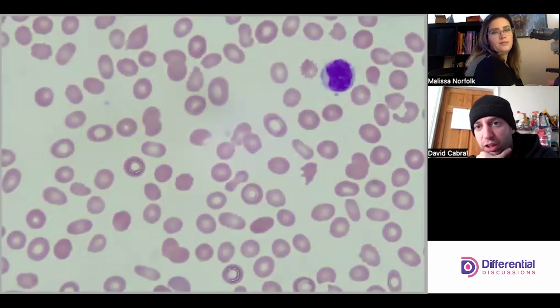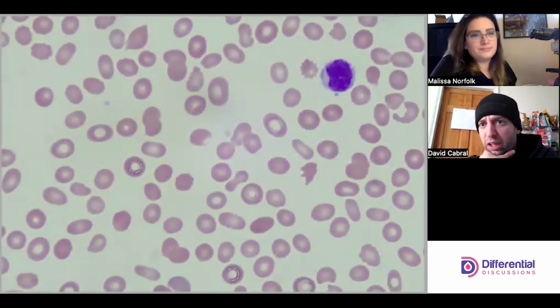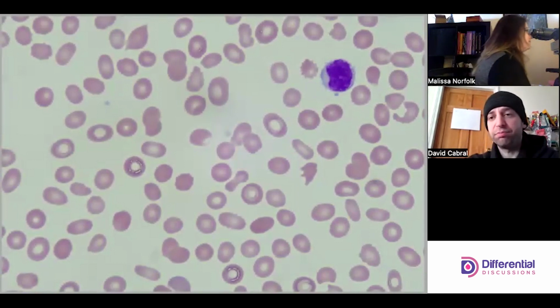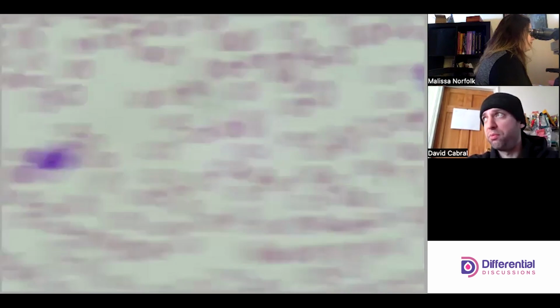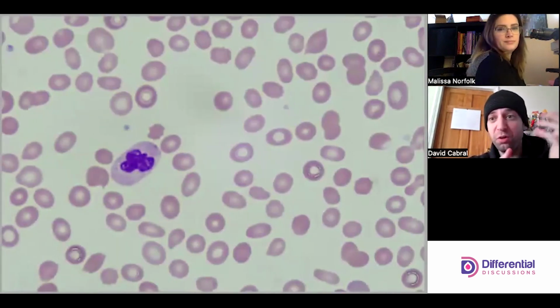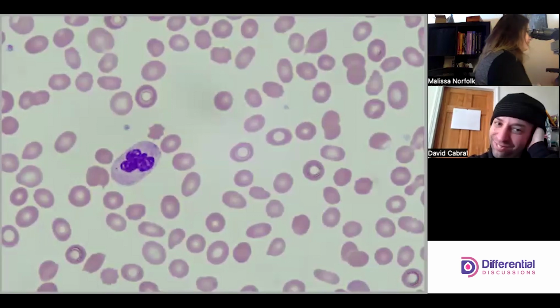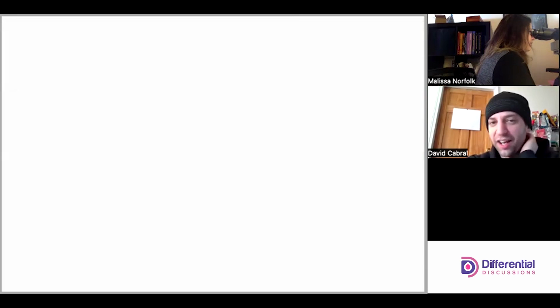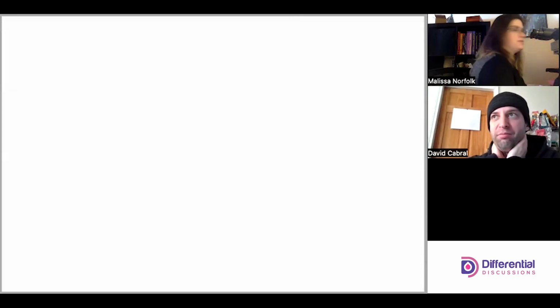Cool. So, mononuclear cell looks pretty mature. It's probably a lymph or something. One of the other cells, when you have AMLs and stuff, ooh, a neutrophil. All right, let's swing back up. Not uncommon to find lymphs. Back up.